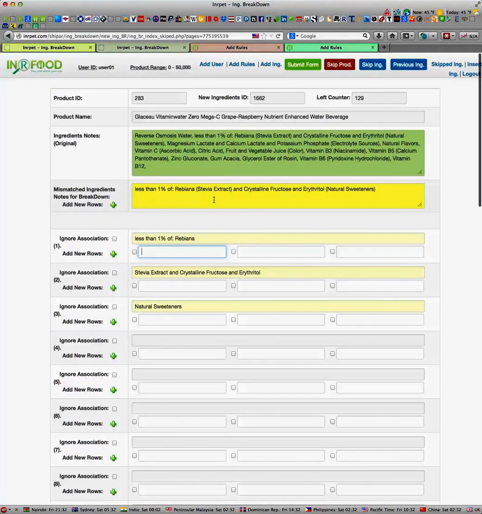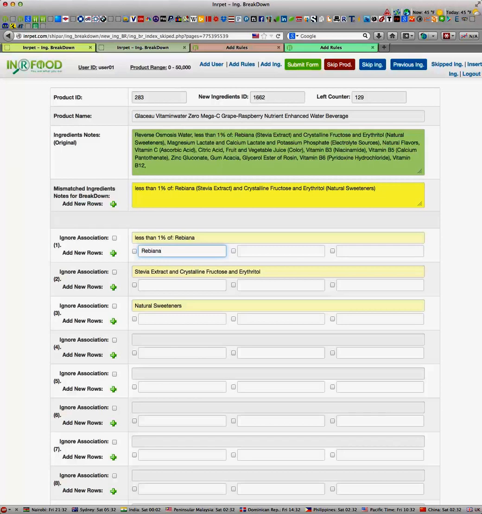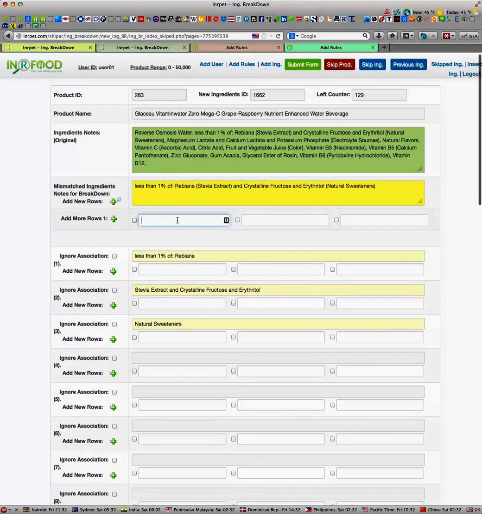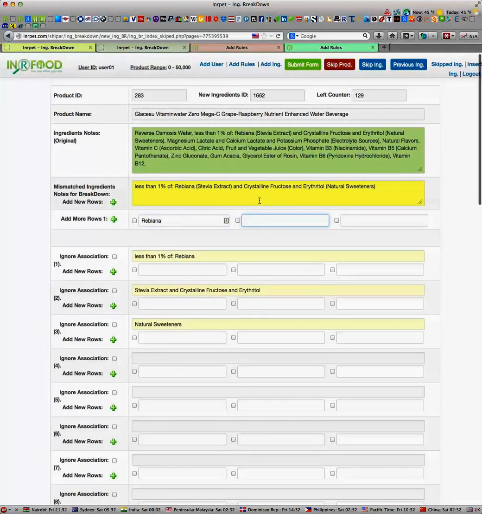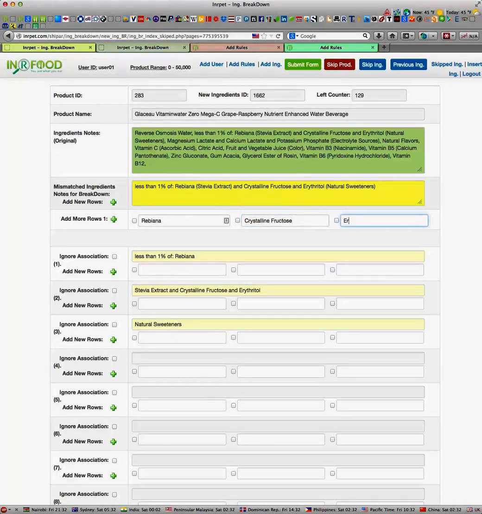With this one, we've got some Rebiana, which is also known as stevia extract, so you don't need the stevia extract part. And then what we're going to do here is you notice that there's actually 3, but it's telling you the stevia extract is actually a part of Rebiana. So this you don't actually want to do. You want to use the override breakdown tool. Put Rebiana in one. Put crystalline fructose in the other. And put the erythritol in the last one.